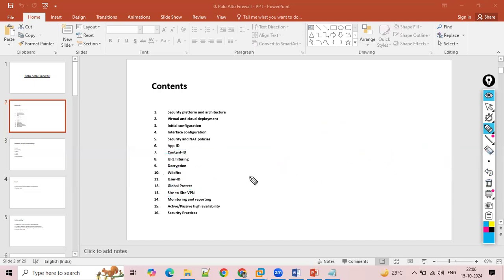And monitoring and reporting: how to check the monitor logs and everything, and how to fetch the report. That one also we will check. Then active and passive is also a scenario we will check.